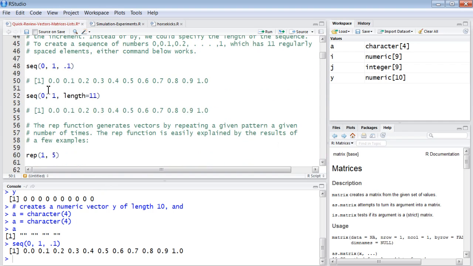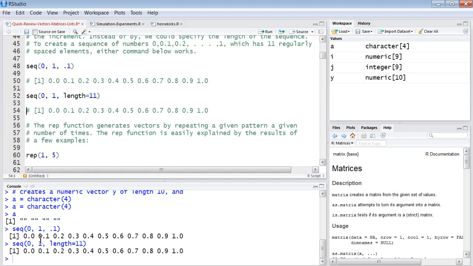We could also achieve the same result calling the sequence function like this: create a sequence 0 to 1, but make the vector 11 long, equispaced, in which case it returns the same thing.